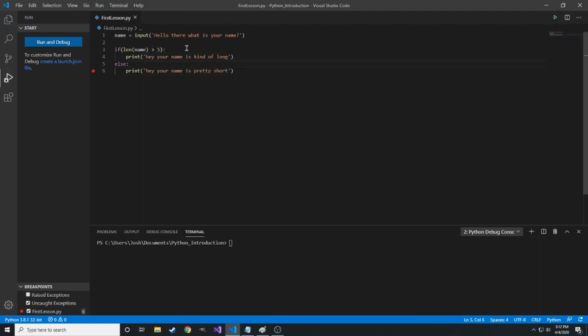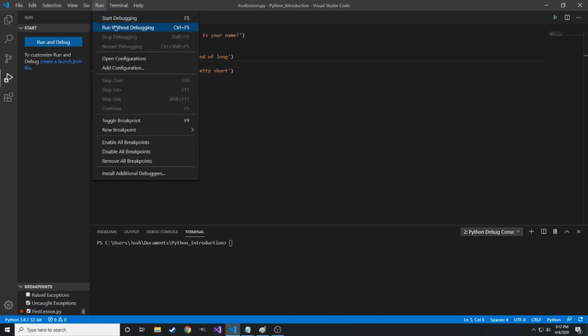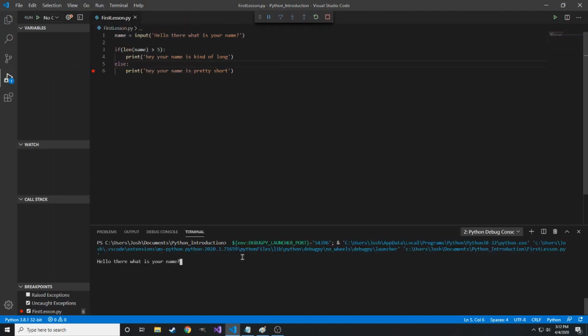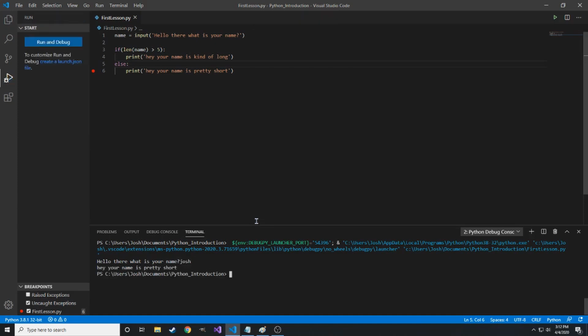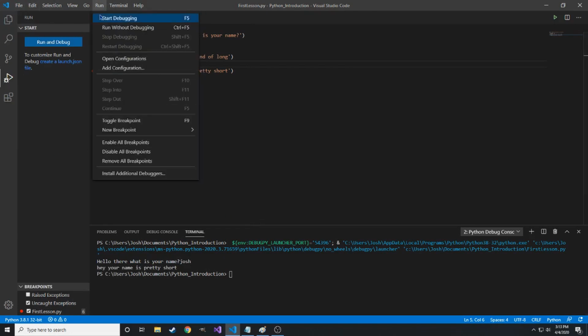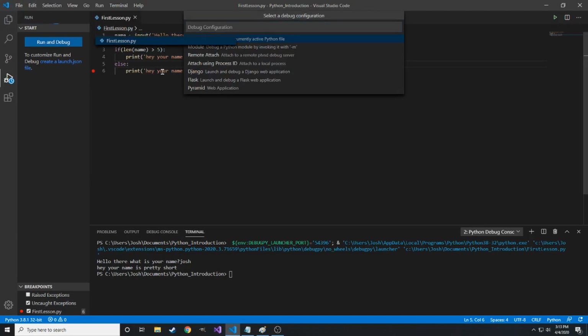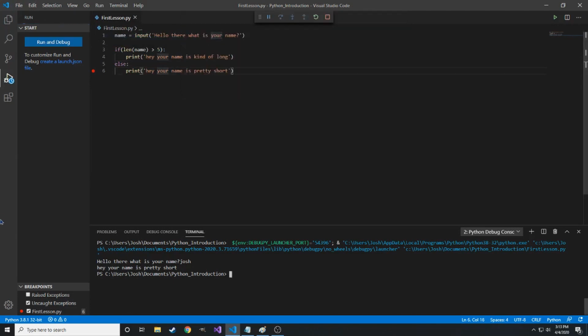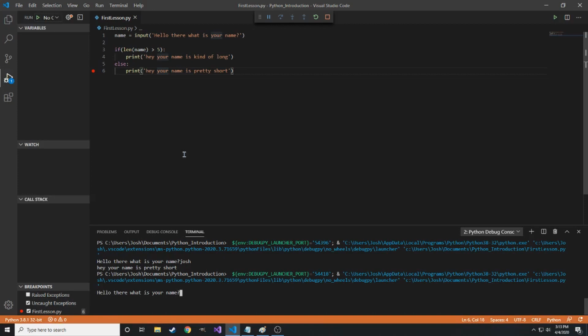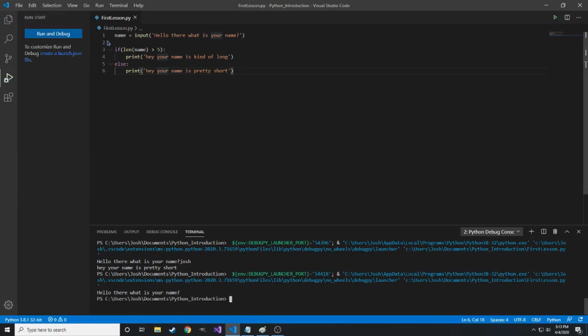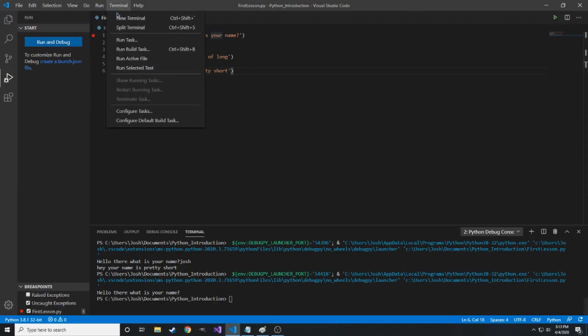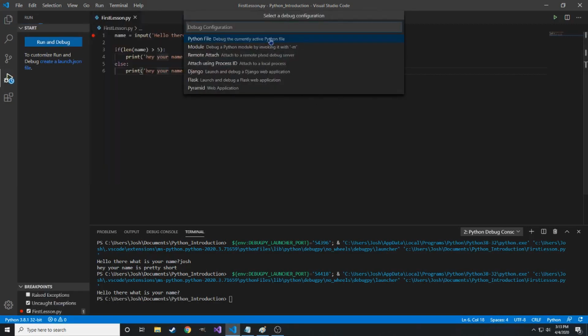So if we run this, let's go without debugging quickly. Hello there, what is your name? My name is Josh. And then I press enter, then, hey, your name is pretty short. Oh, well, thanks, I guess, right? But let's run it again. Or, you know what, let me just show you with debugging what's going on. I didn't put the breakpoint where I wanted to, just give me a second. Okay, let's start it all the way at the beginning. Let's start debugging here, Python file.